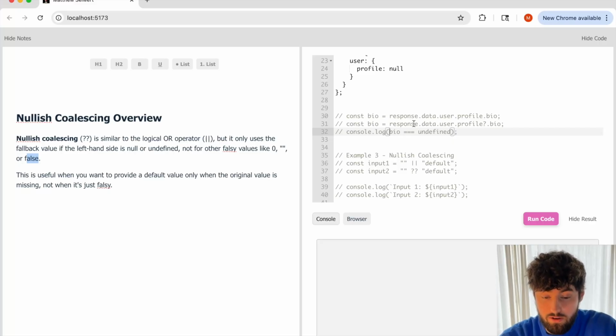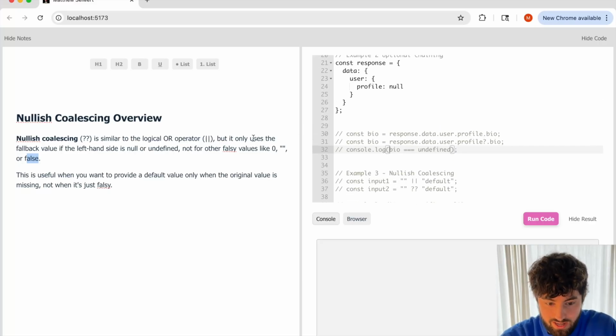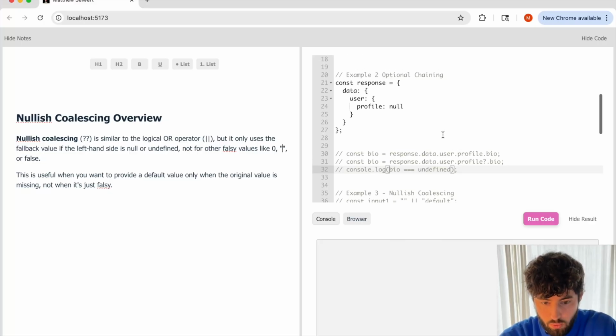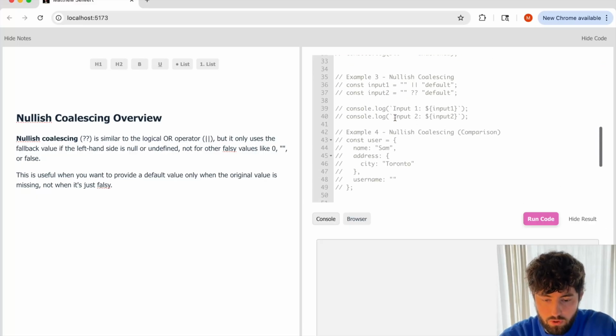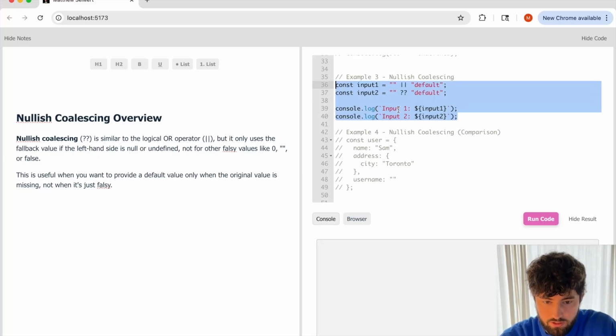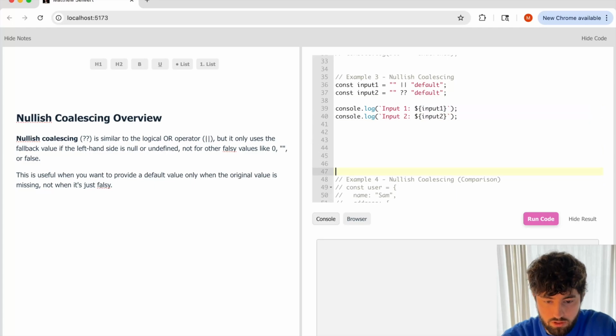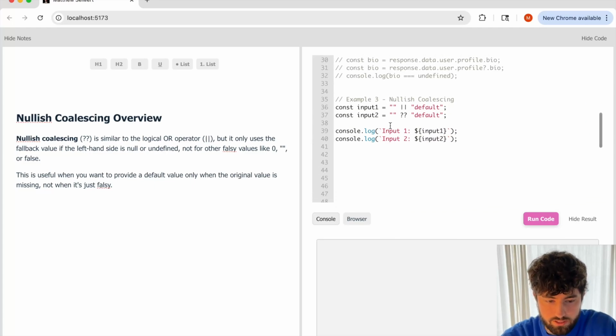And so that can be beneficial from time to time when you actually need those values of 0 or empty string or even false, and you don't want the program to not register it. And so we can look at this example, number 3 here. We have nullish coalescing. And this is just to get you started, and then we're going to look at more of a practical example. But let's look at this basic example here.